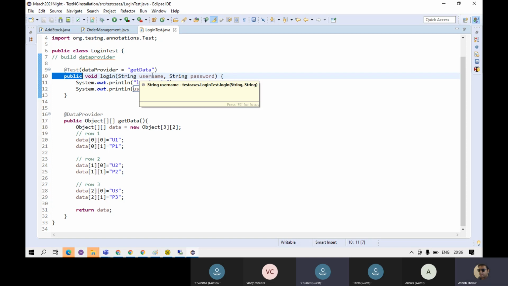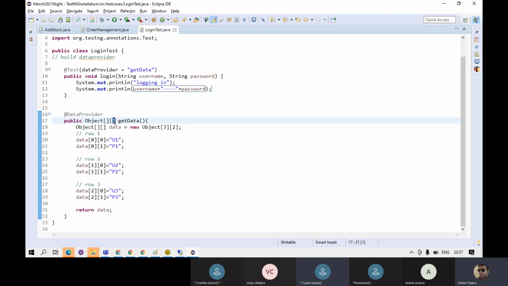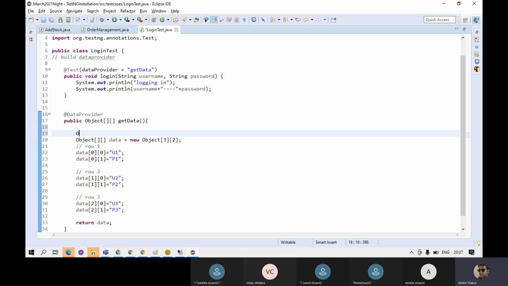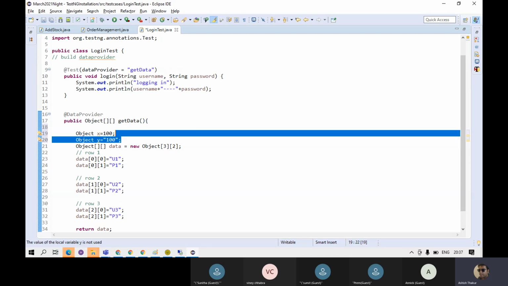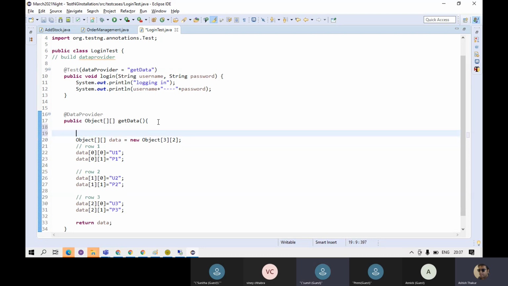Ashish, hi, can you just walk through from line number 17? Public Object, what is that Object? Object is an internal class in Java. If I write Object x equals 100, or Object y equals 100, it can accept strings, integers, anything. Like in my second set of data, if you have a number, you can put a number as well.